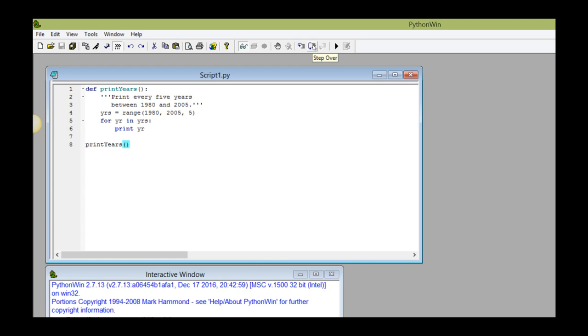Now, let me try stepping over the code again. Starting the code by stepping over. Step over to line 1, and watch where the cursor goes. It goes from line 1 to line 8. And that's because the function is not executed when it's being defined. When we stepped over line 1, we got the function defined.